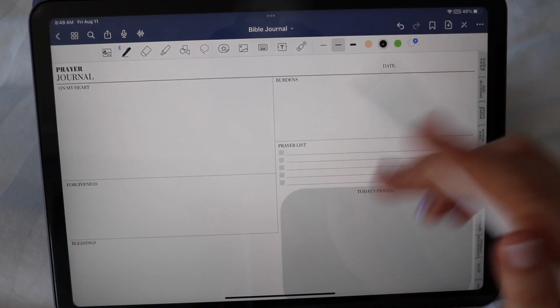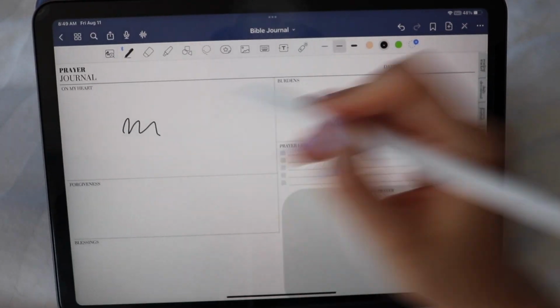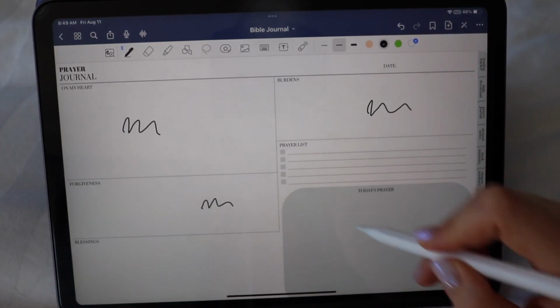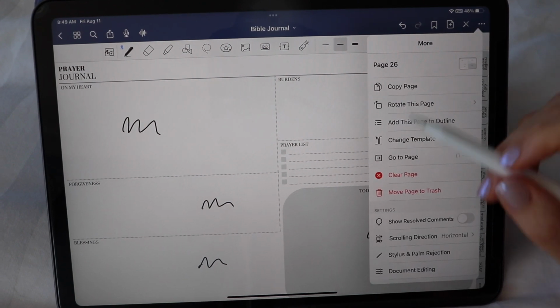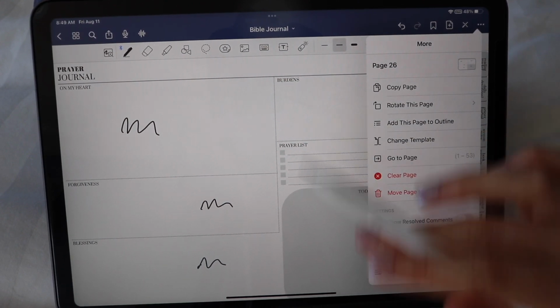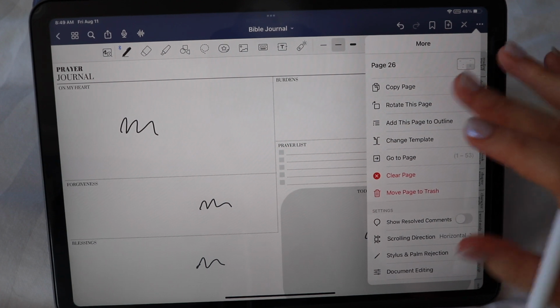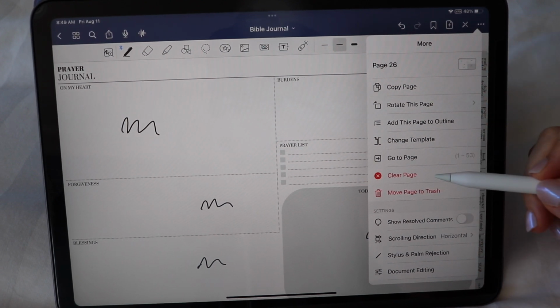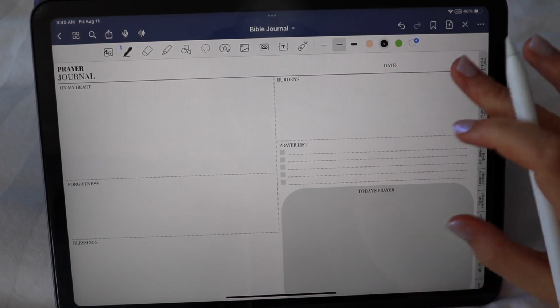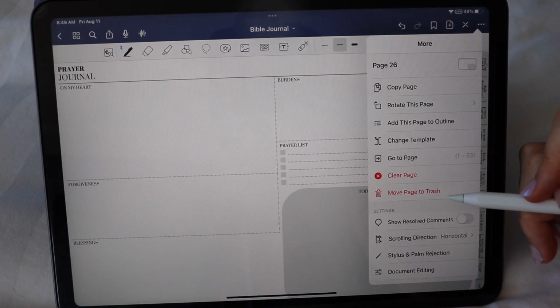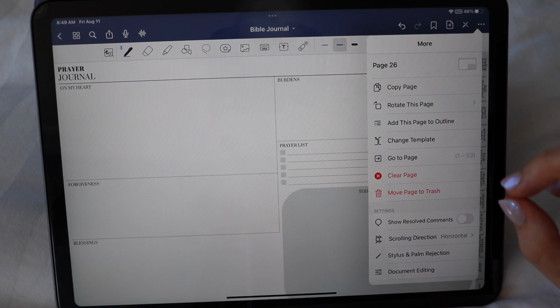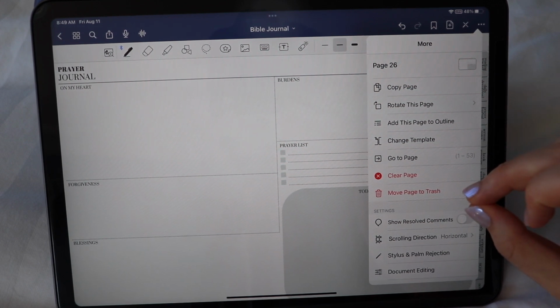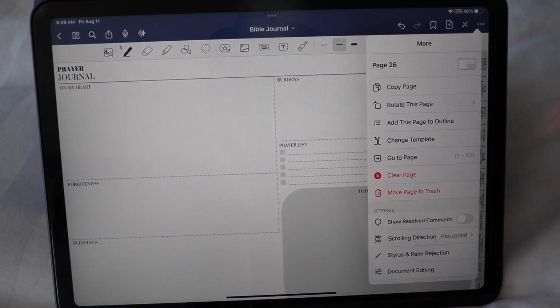So if I've written something and I realize, you know what, I made a mistake, the easiest way to delete it, you can erase it, but if you know you want to clear the entire page, you can just go here, hit clear page, and everything will disappear. If you want to move a page to the trash, you're more than welcome to do so. I would just warn you that you can't recover a page once you've moved it to the trash.